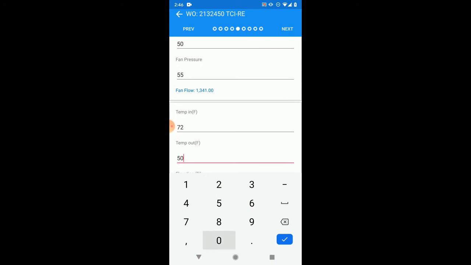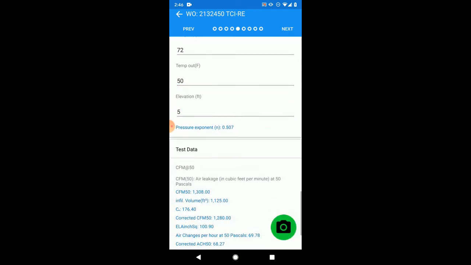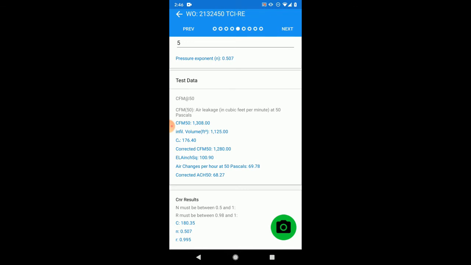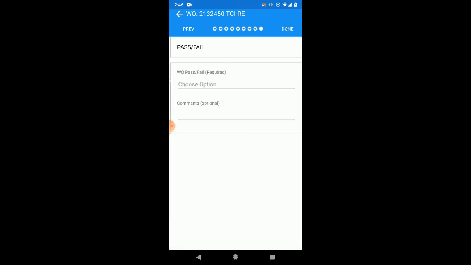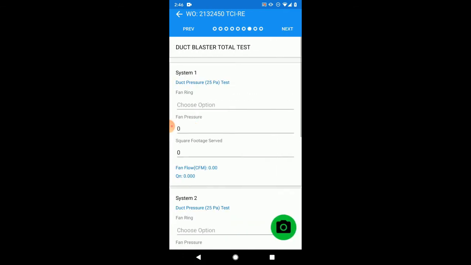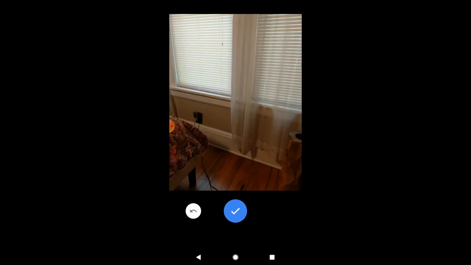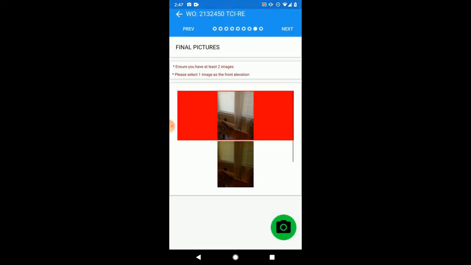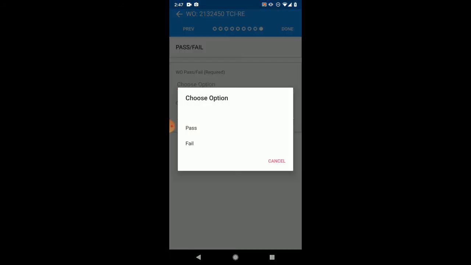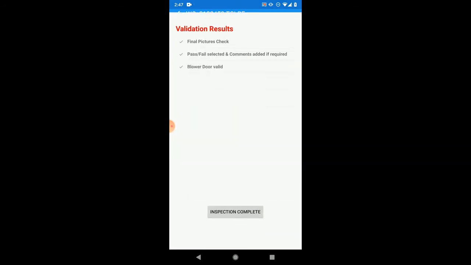Collect your inside and outside temperature. Everything appears to be good. And I can see that once again, my blower door is valid. So maybe the blower door was the reason it failed. I'll just gather some pictures. Remember to always select the front elevation. And now we can say the home passed. So that's one type of retest.